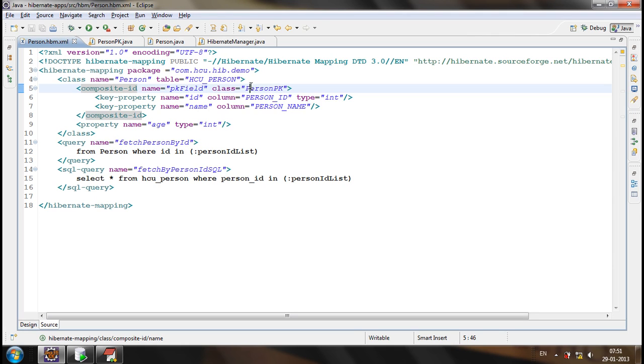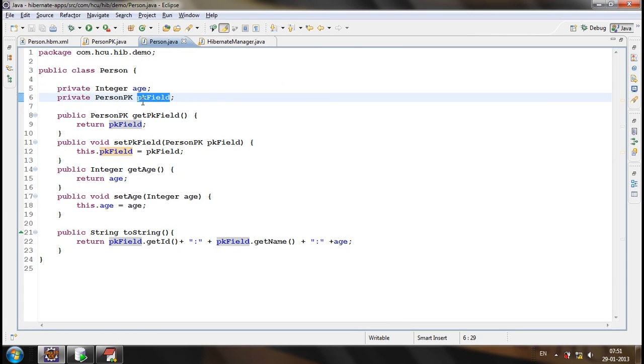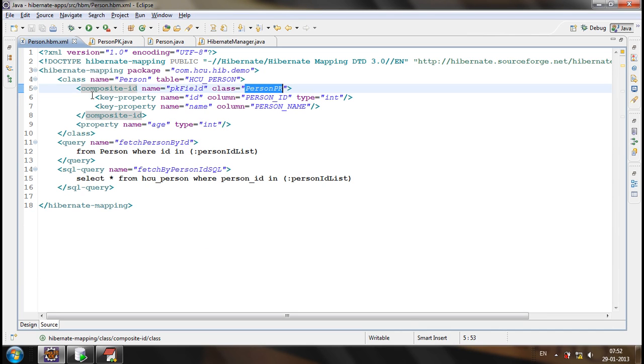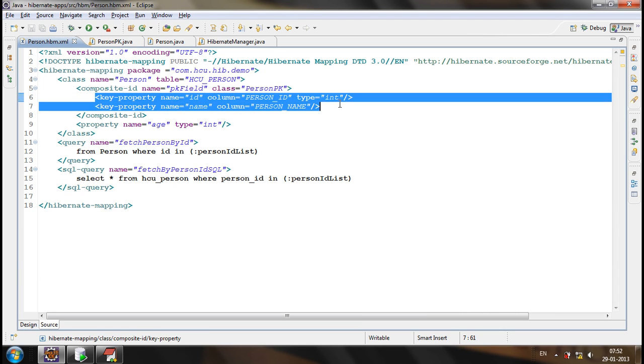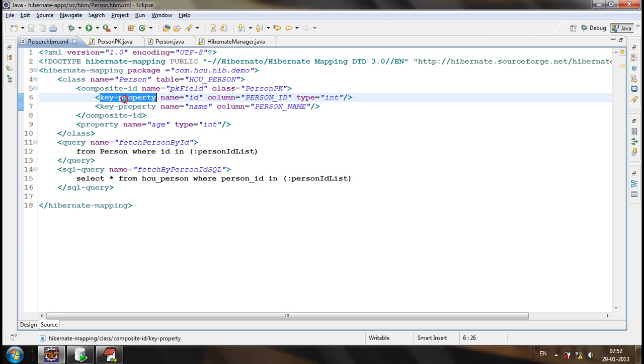And what is the class that represents the composite primary key? What is the data type of the class that represents the composite primary key? It is person PK. So we have given the same. Okay, and we'll list out all the members of the composite primary key using a tag key property. Okay, key property. And what is the name of the attribute in the composite primary class? And what is the column that we want to map in the database?